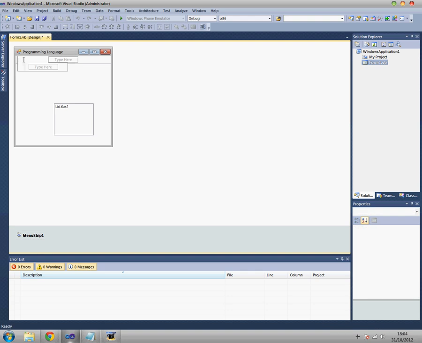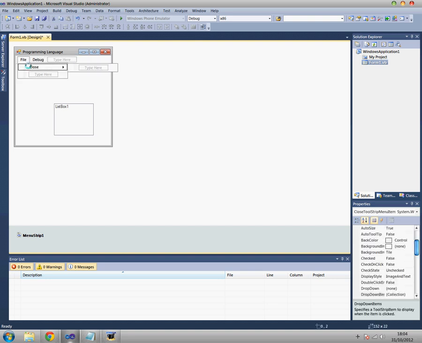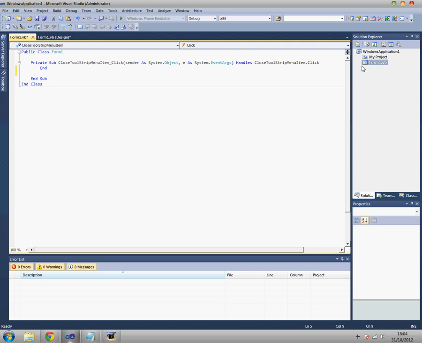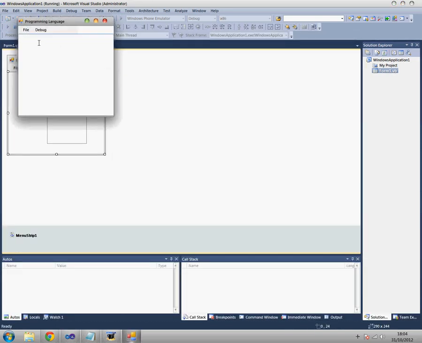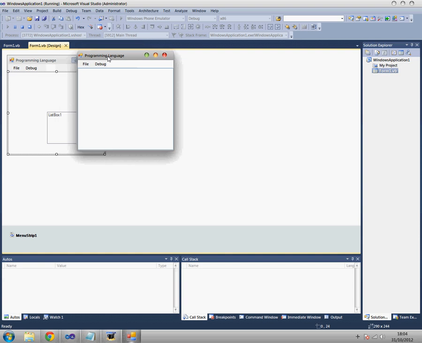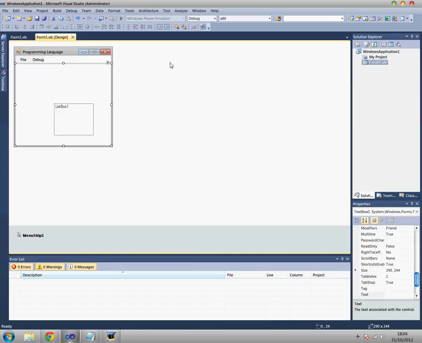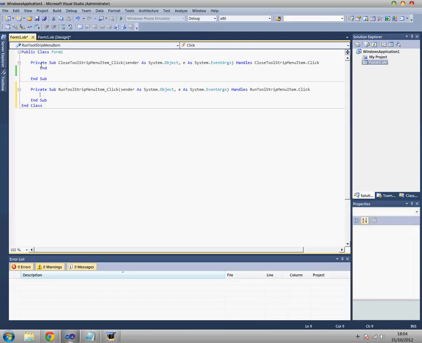In the menu box, I'm going to create File and Close so we can close the program, and then I'm going to type Debug and Run. Now I'm going to double click the Close and type in End to end the program. Now when we run it, we've now got our interface for creating our program. Now if we go to Debug and double click on Run, we'll open the program for run.